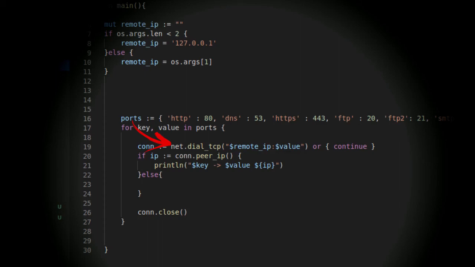So if we send a packet out to port 80, which is HTTP, and the port is open, or the server is responding, it's gonna send us back an acknowledgement, and that's how we'll know that the port is open.